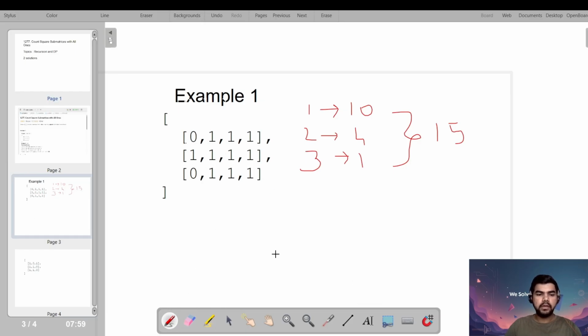What we need to find? Let's see how we can find it out. So if we count every single one, we'll get the length one number as 10. Correct. So next we will see how to find the two length matrices.